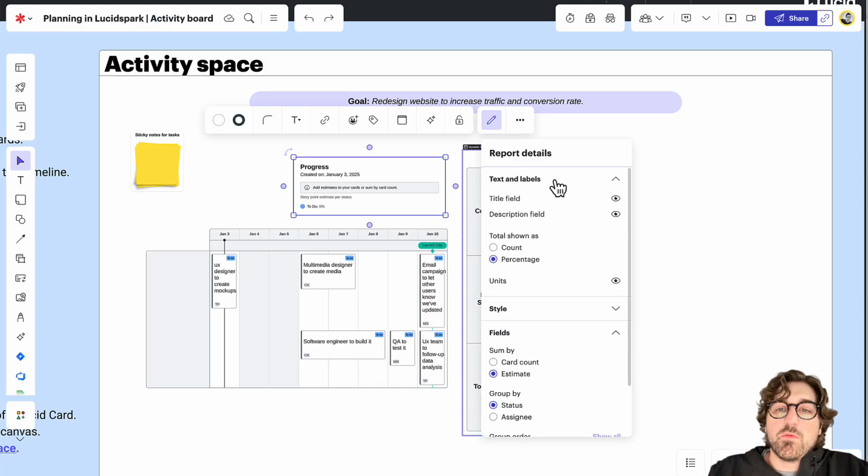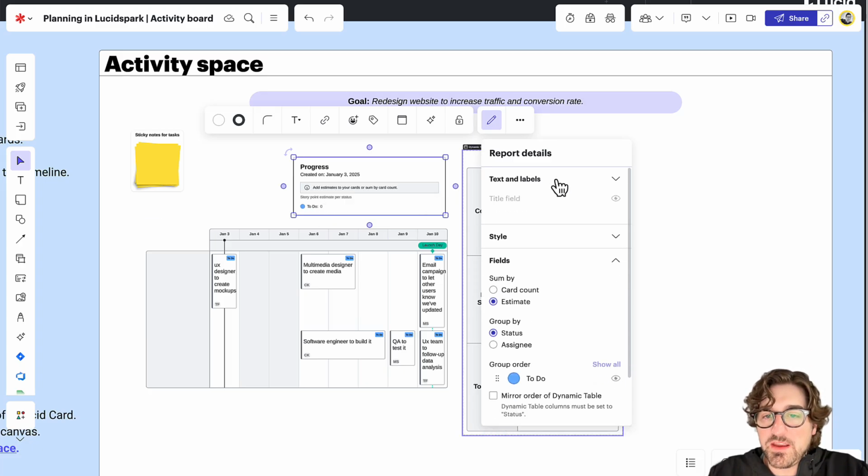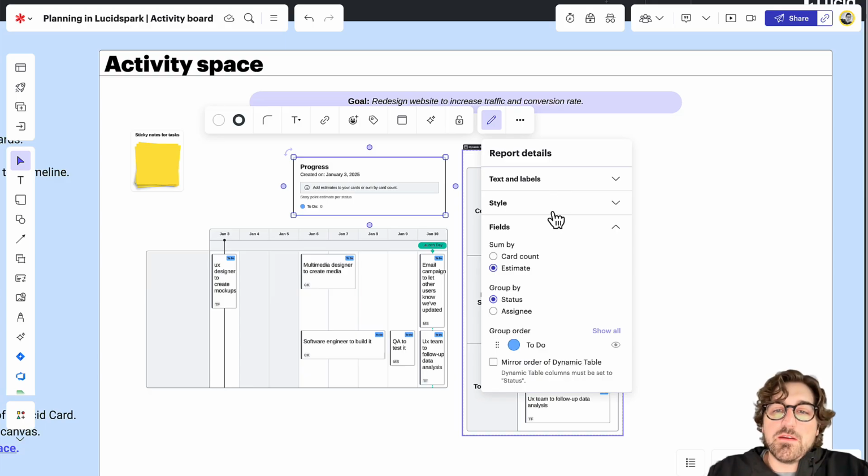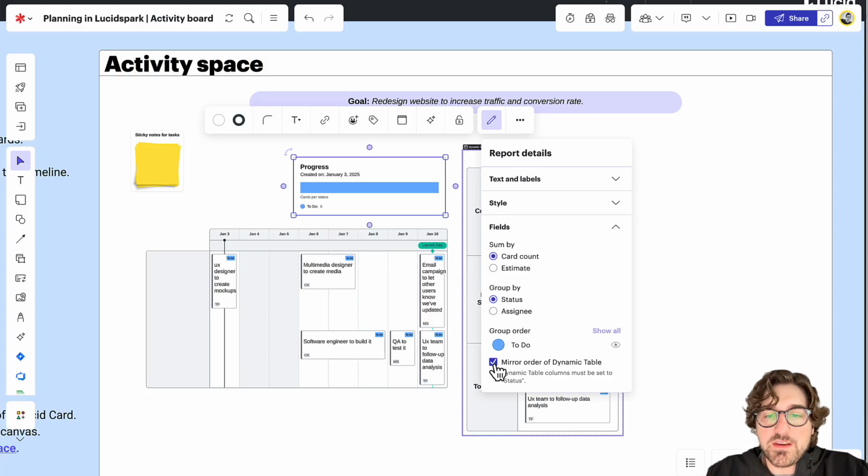We're going to change our text and labels. Instead of a percentage, we're going to change it to count so we can see the card count, or the amount of tasks that we've been able to complete. We can also go down here under our fields option and change this to card count instead of estimate. You'll see that this populated with our 6 cards, or our 6 tasks that we're going to need to do. We can also click the button here to mirror the order of the dynamic table.